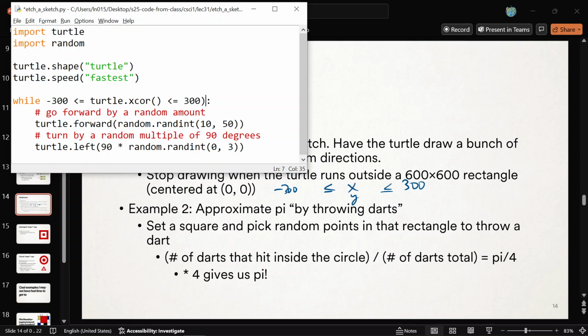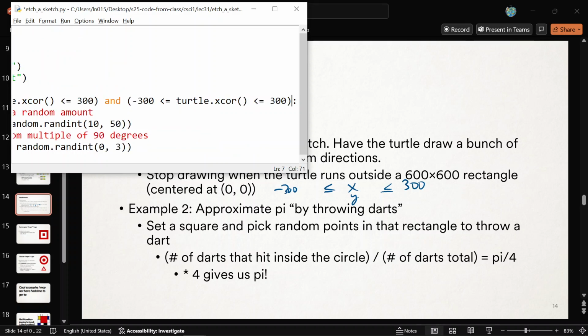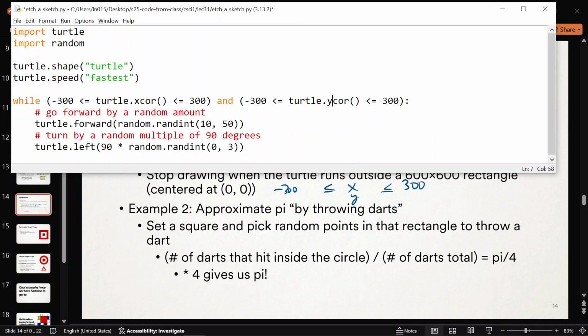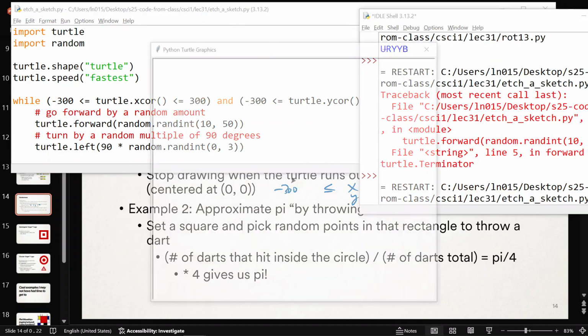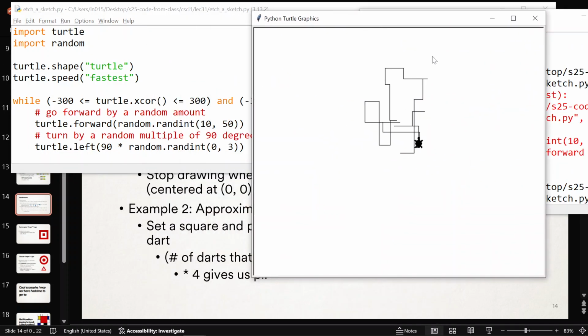It's like, well, that's true about the x coordinate, and the same kind of thing is true about the y coordinate. Then he's within the bounds that I care about, and he can keep drawing there. So while this is true about his x and y, keep going. Otherwise, the second he goes out of this range, it's just going to stop the while loop, and the program's going to be over. But the beautiful picture will still be on the screen.